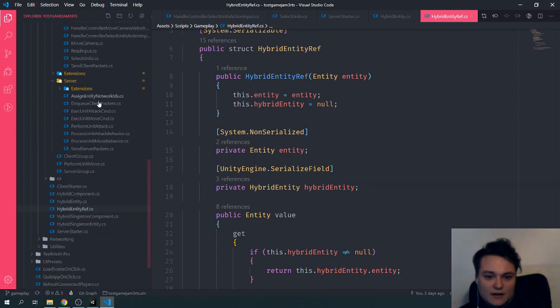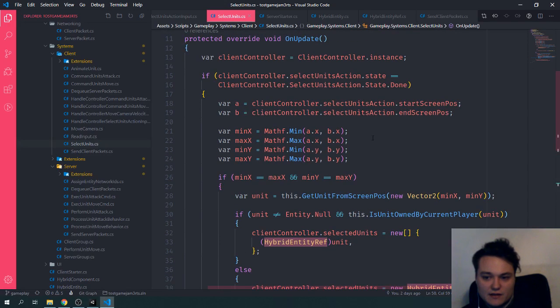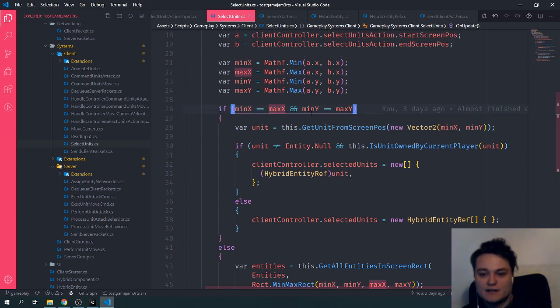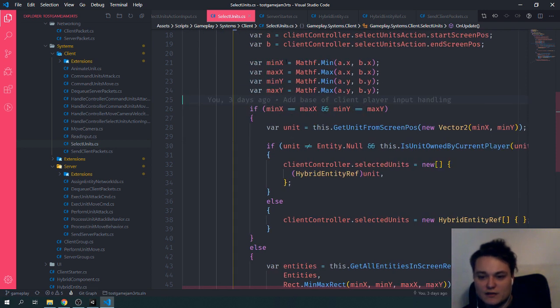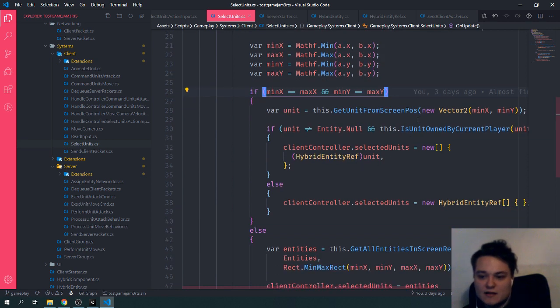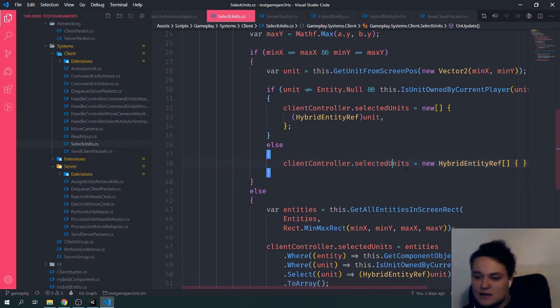So where were we? Yeah, here, select units. So we're just selecting units here by creating this rectangle from the controller data. Oh, and if we are selecting just one point, I haven't made any special logic for clicking, not selecting a rectangle. If we are clicking on one point, then I'm detecting that by checking whether the minimum value of x, so if the rect is just a point, then I am just using the get unit from screen position. And if there's no unit, I'm just assigning the selected units to an empty array, not null.